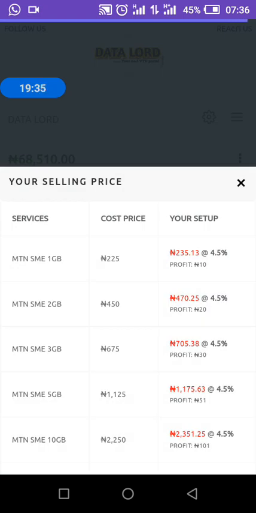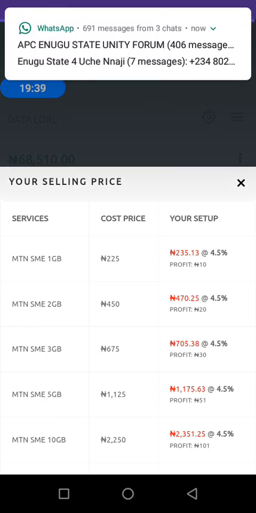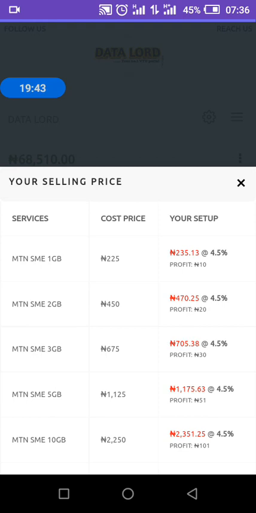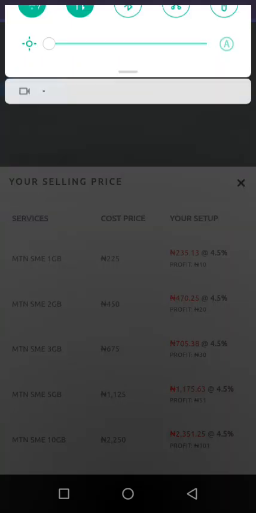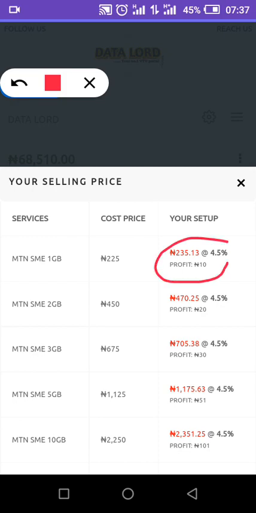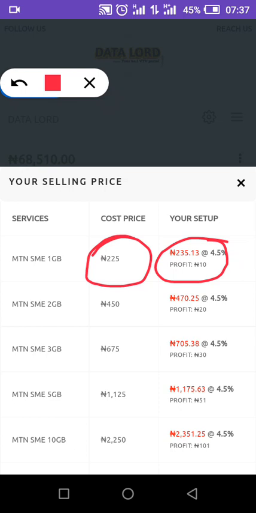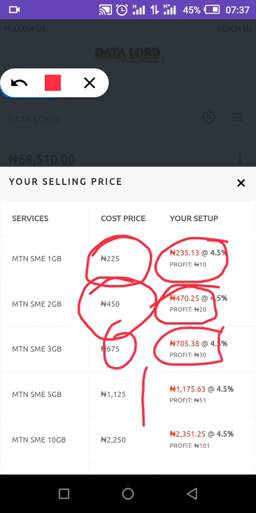You can see it now. Your selling price, SME 2.25 gig. MTN SME 1 gig, 225 naira plus your 4.5%, which is 10 naira. Then now it is 235. But you know the company is selling 225, plus that your 10 naira is now 235. So 2 gig, 225 times 2 is 450. But due to the add-ons, the 10 naira added there, it will now turn to 235 times 2, which is 470. Same thing applied till 100 gig. You can see it there now. SME 10 gig is 2250 plus your 101 naira, it's now 2350.